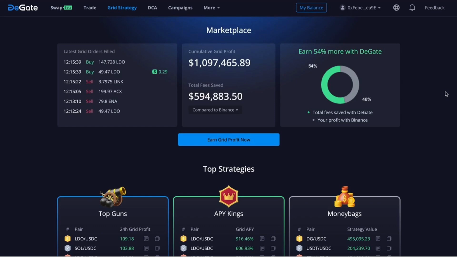If you are not yet familiar with these concepts, we recommend reviewing our previous lessons to quickly grasp the basics of grid strategy. Today, we will focus on how to use DeGate's Grid Marketplace to select the best strategy that suits your needs. On the DeGate app, click on Grid Strategy to enter the Grid Marketplace. This is the entry point for opening a grid strategy.